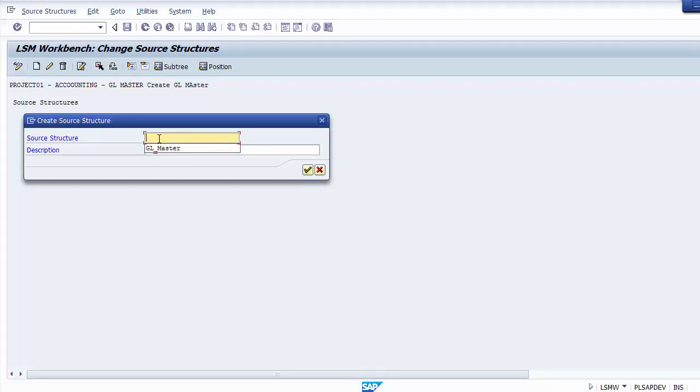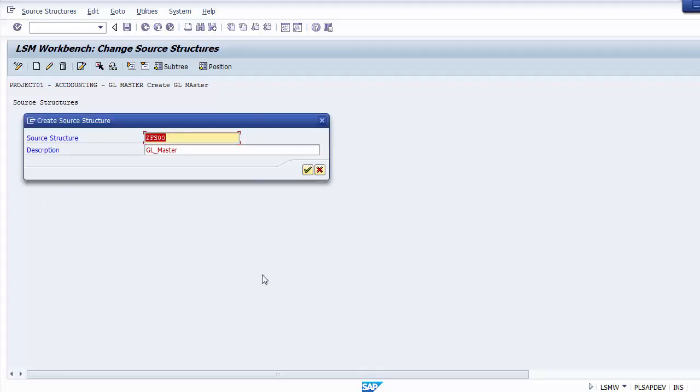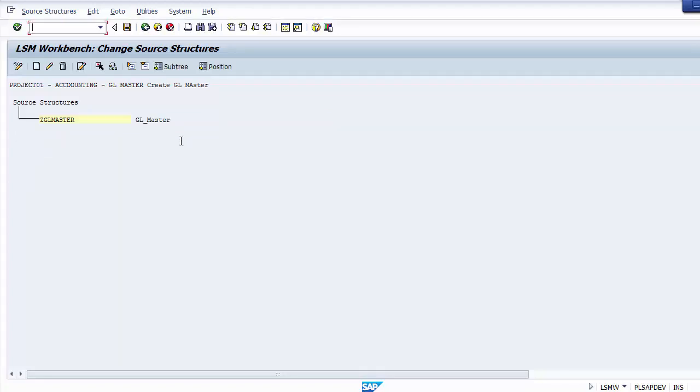So we can take it as ZFS00 as same, and we can consider it, change that, it is the name of the target. Okay, so we can take it as ZGL master. So you can see now we have taken the structure name as ZGL master, and the description is GL master on the system. So this is what you need to do to create a structure from the create option, and once the structure has been created, now you can save this screen.